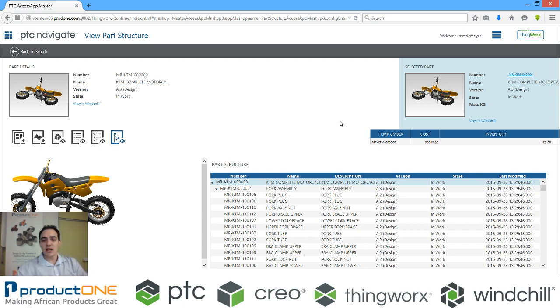So PTC Navigate runs from ThingWorx. ThingWorx is our IoT platform. You can see the logo at the bottom as well, and we do use the ThingWorx platform to enable these apps for the rest of the company and the departments to view the information.